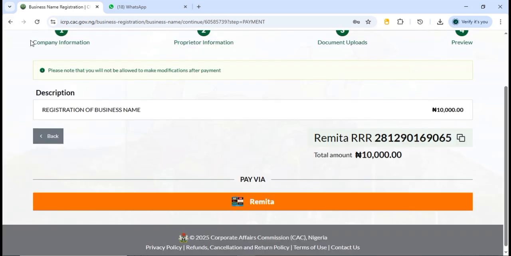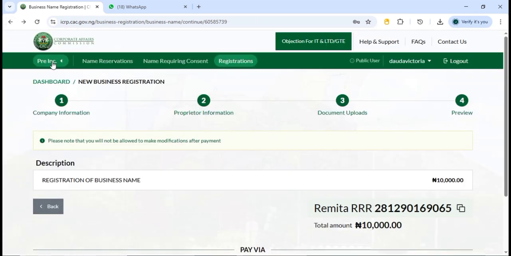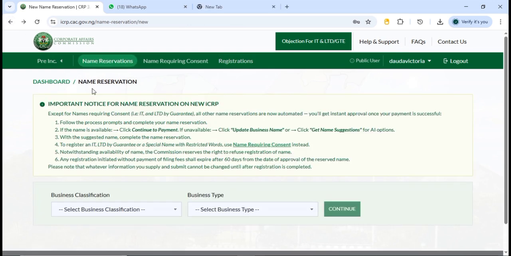When you are done with that, CAC will start with the review process for you. So once you are done with your payment, you want to check your dashboard. It can be maybe on the not submitted section. You just want to click on that and move it to pending approval.